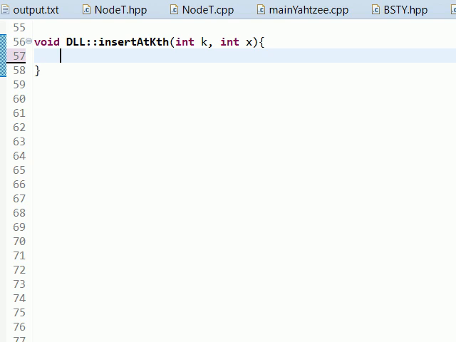Push will be used at the end. But if you're trying to figure out how to get a node somewhere in the middle, this is the method you're going to want to use. It's a very useful method and not that long to write. So, to begin, I've already written the function declaration.